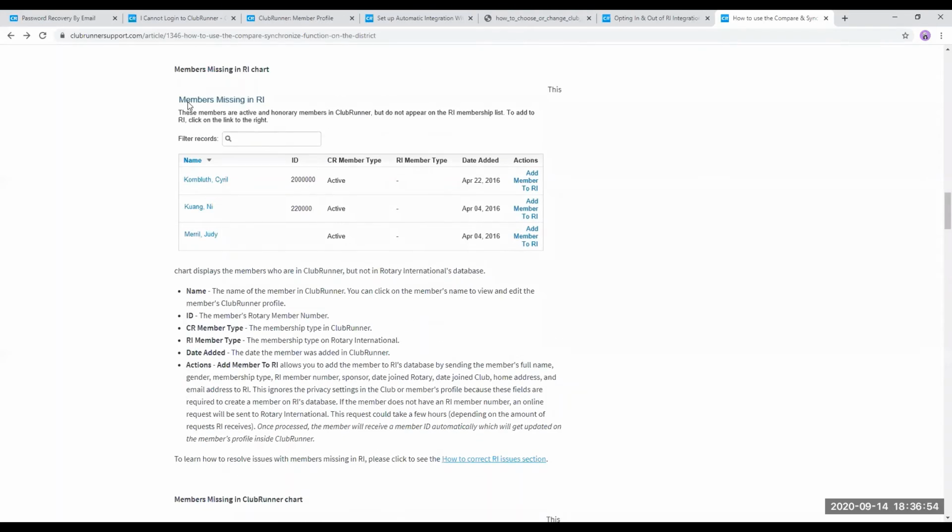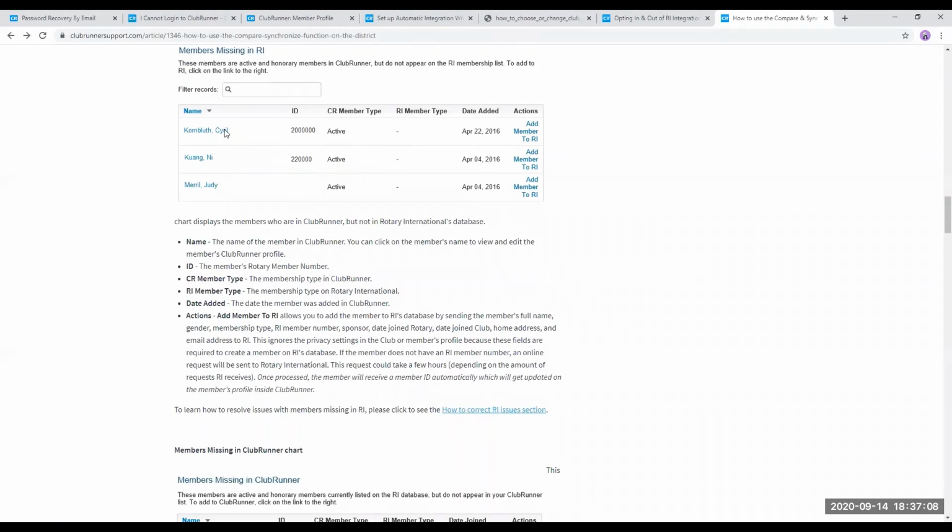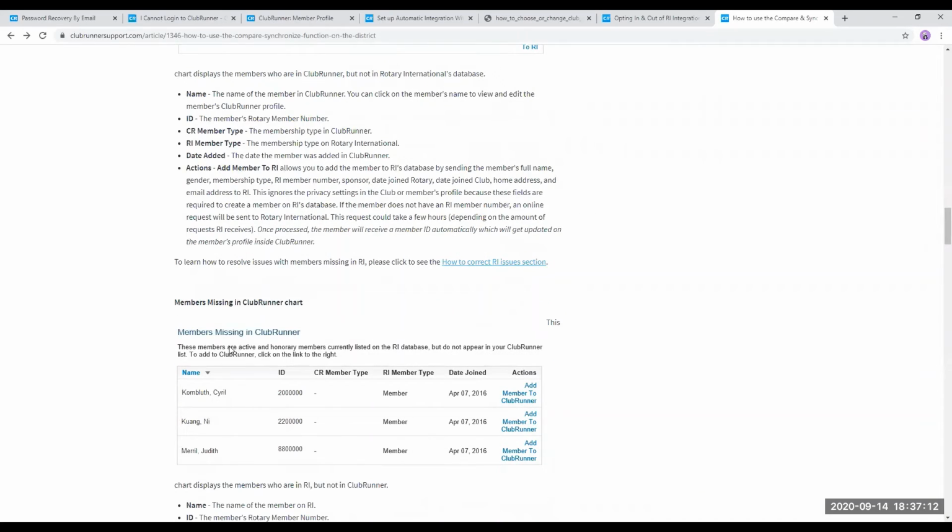Next, we have the members missing in RI. So this is a list of members that are added in Club Runner, but not added to Rotary International. And there are some special cases in this list. So before we dive into these three here, I'm going to scroll down, and we're also going to look at members missing in Club Runner.